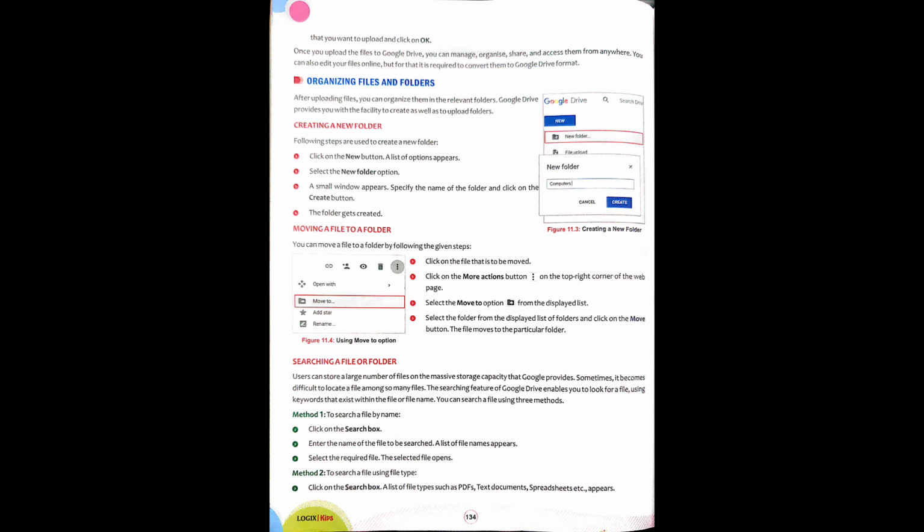Moving a file or a folder to a folder. You can move a file or folder by following the given steps. Click on the file that is to be moved. Click on the More actions button on the top right corner of the web page. Select the Move to option from the displayed list. Select the folder from the displayed list and click on the Move button. The file moves to the particular folder.